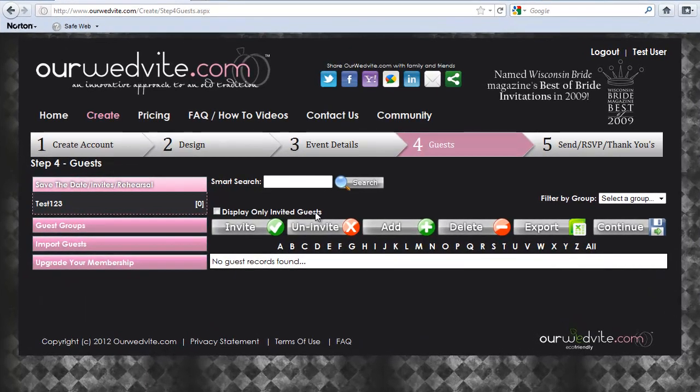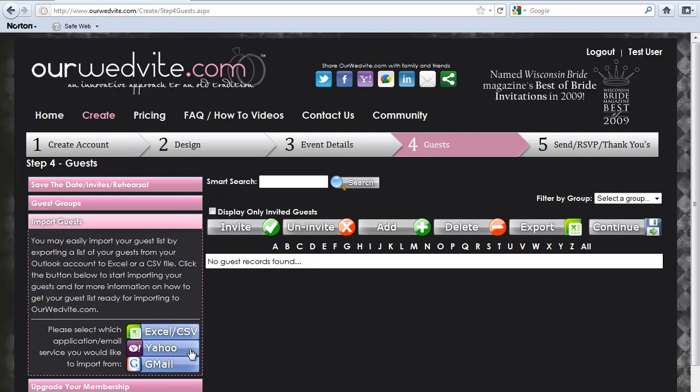How do I add multiple guests? There are two ways you can add multiple guests. You can use a spreadsheet or upload emails from your personal email account such as Yahoo or Gmail as shown here. Let's focus on uploading an Excel spreadsheet.